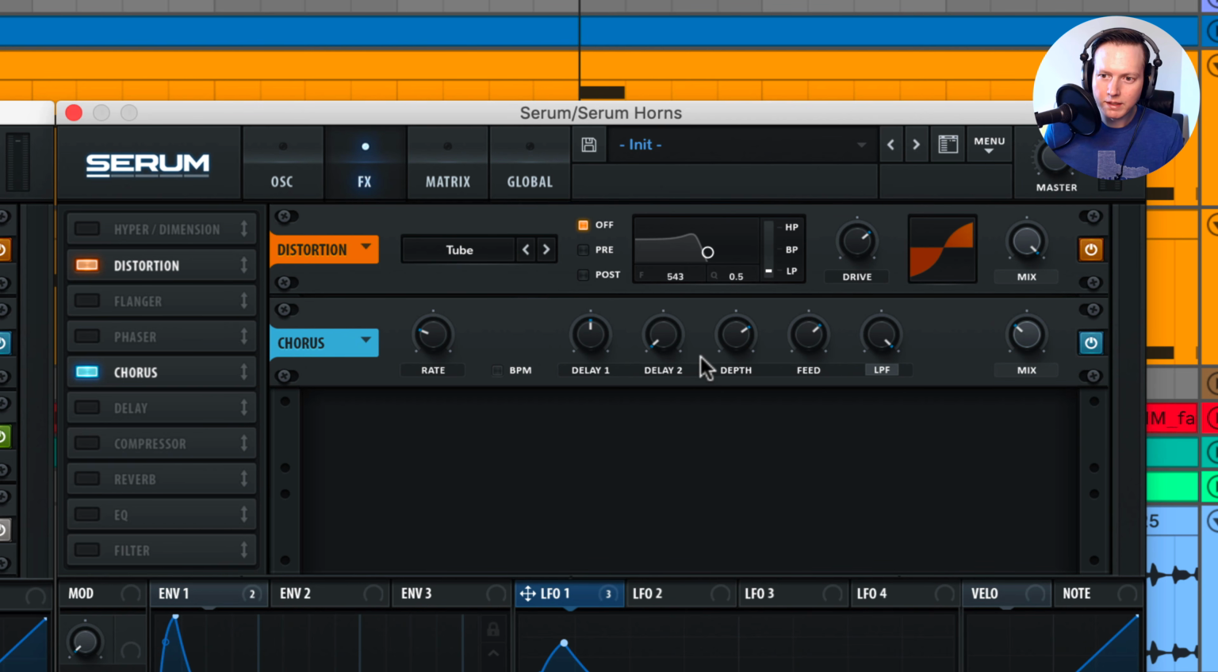Notice that I'm playing a note every single time that I'm making a change to one of these knobs. And I'm doing that because I want to hear what effect changing these knobs is having on the sound.